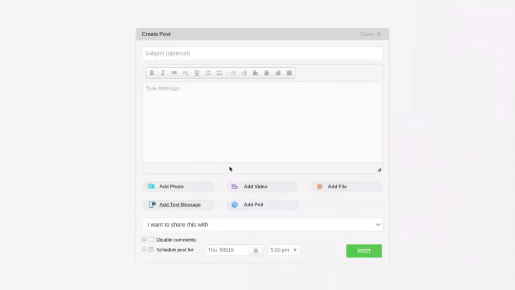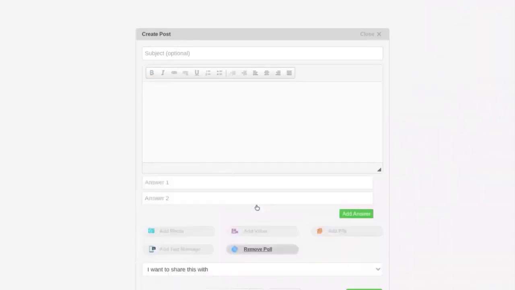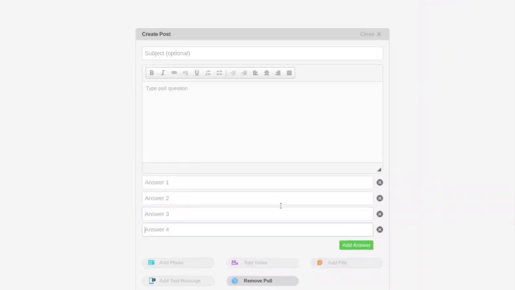We can also add polling to our posts. So we can add a subject. We'll type our question here. We can put answers. We can actually add as many answers as we want. And then we can poll our users on the questions that we have, and they could do that right in the post.